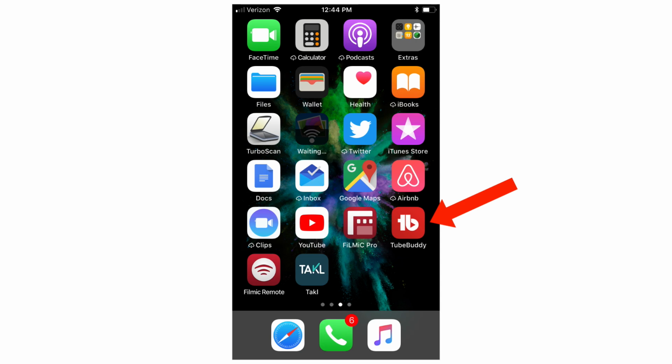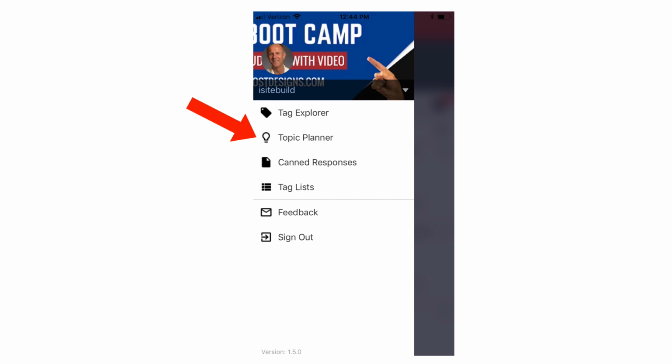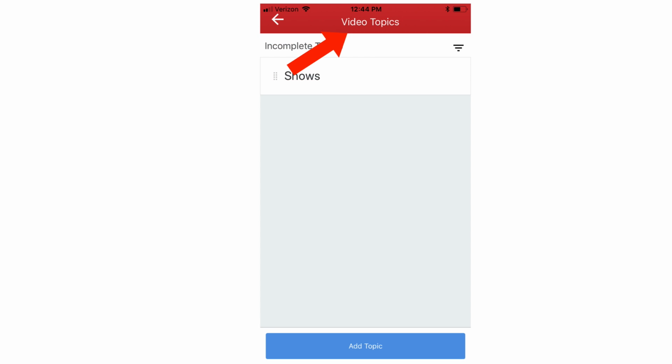Therefore, I often use the Notes app on my iPhone to capture ideas on the go. If you've got the free TubeBuddy app installed on your phone, just go to the Topic Planner. Under Video Topics, click Add Topic. I also use Google Docs to create a list of ideas. In your case, you might just use a notebook and pen, but just use whatever is handy.